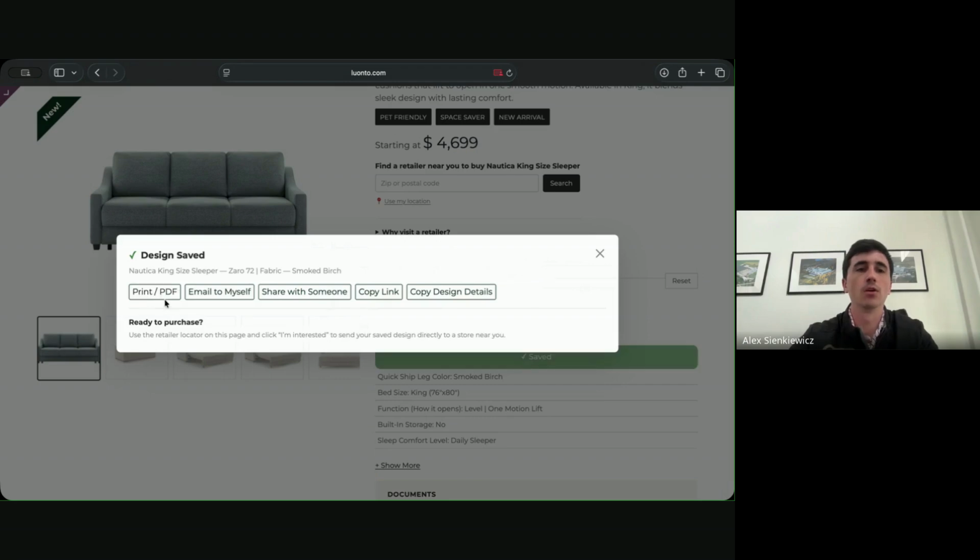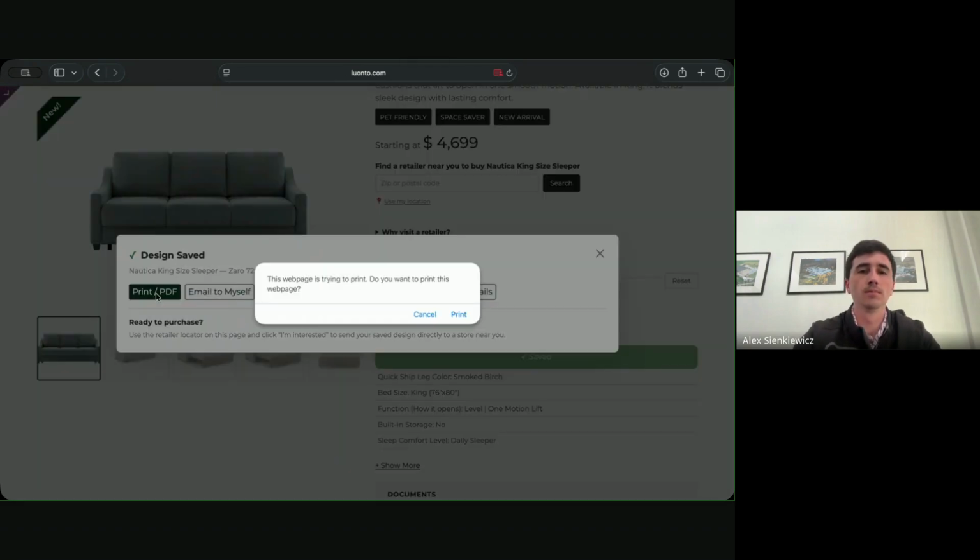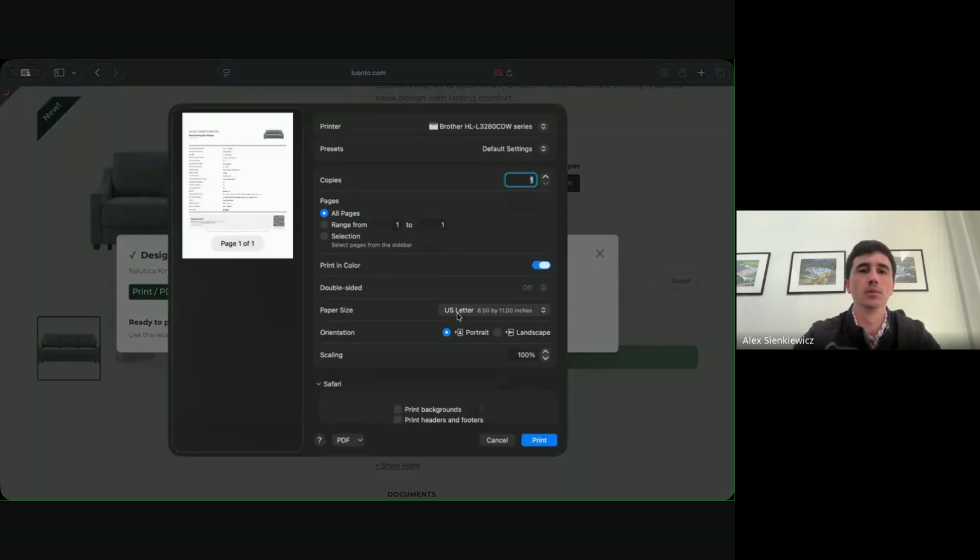So I can now print my PDF, email it to myself, share it with someone else. Let's say I'm a retailer or a rep and I'm with the customer. I want to share it with them. I can share it with someone else. I can copy design details. And then again, we put this little message down here, use our retailer to send your saved design directly to a store near you. So if I print it, it'll download it, print it for me, and it'll have all the information. It'll have the upholstery, all that available.